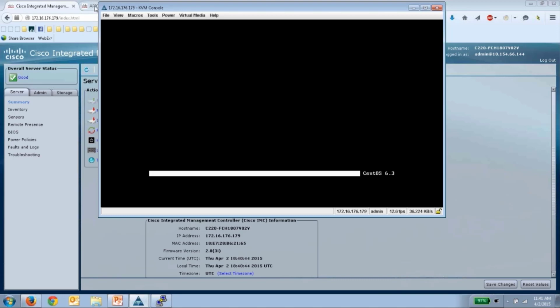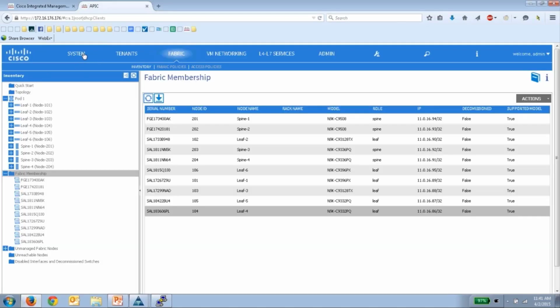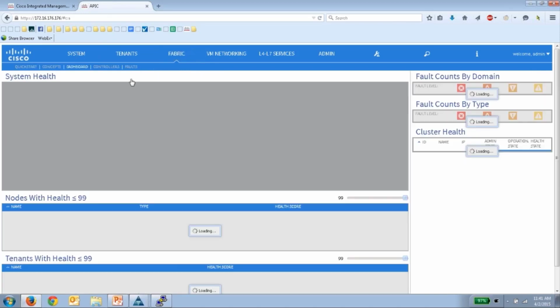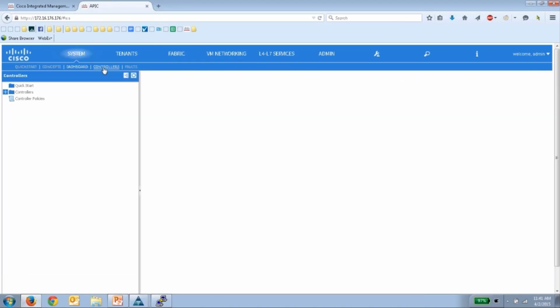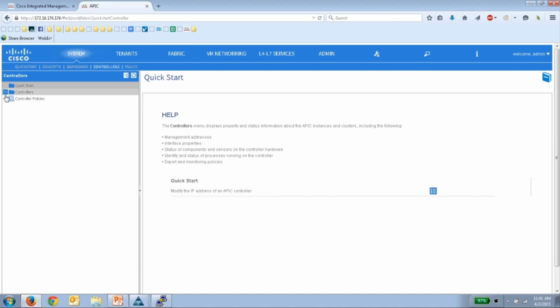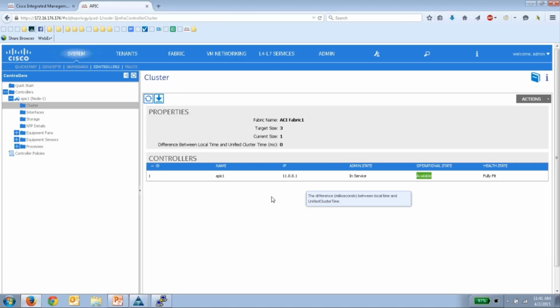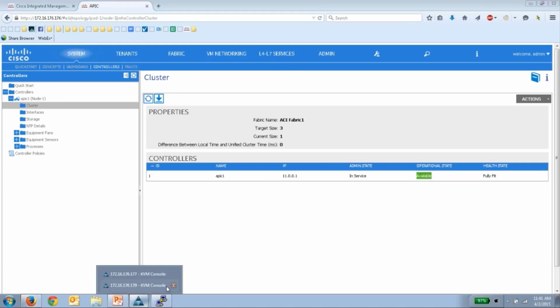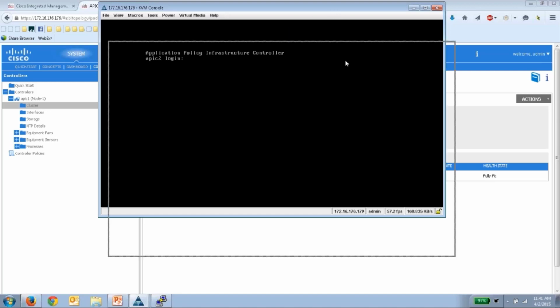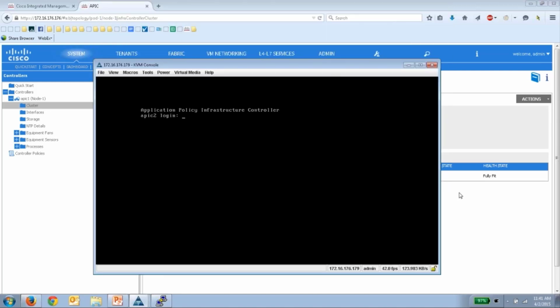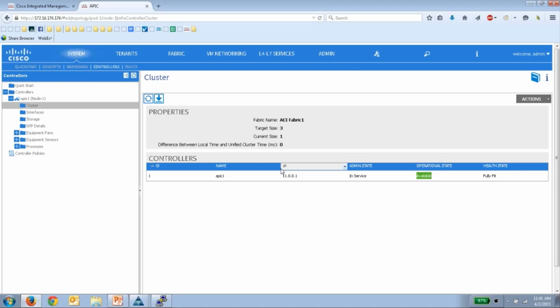So now if I jump back over to my APIC UI, my user interface, and I go back to my System tab, I should see that second controller coming into view here. So if I expand this out here, give it a second, it has to boot up, I should see another controller pop up in a sec after it finishes booting. So I'll keep that up there.